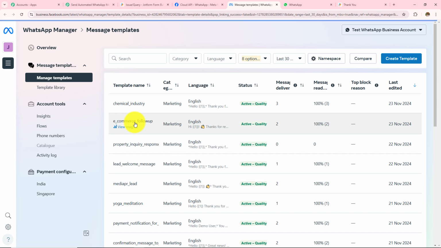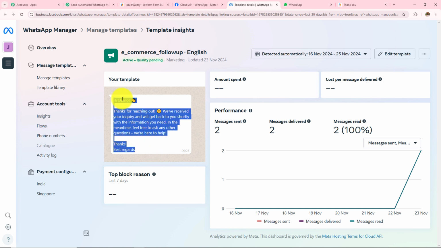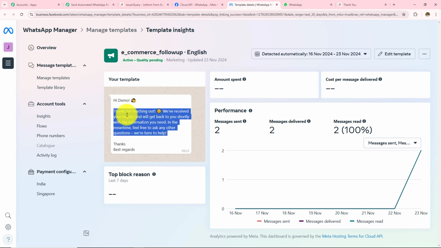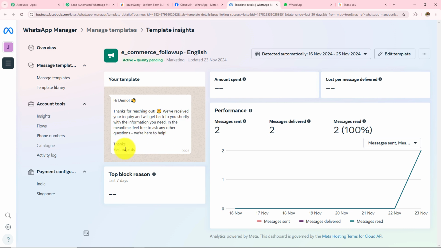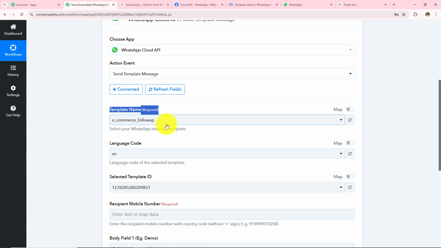Now this is the template that I have already created, e-commerce follow-up. So I'll open this. And this is the message that I have created: Hi demo. So this is the custom variable which will keep changing whenever I receive a new form submission or a new lead, with the name of that lead. This is the custom variable that I have put for the name of the lead. Hi demo, thanks for reaching out. We have received your inquiry and will get back to you shortly with the information you need. In the meantime, feel free to ask any other questions. We are here to help. Thanks, best regards.